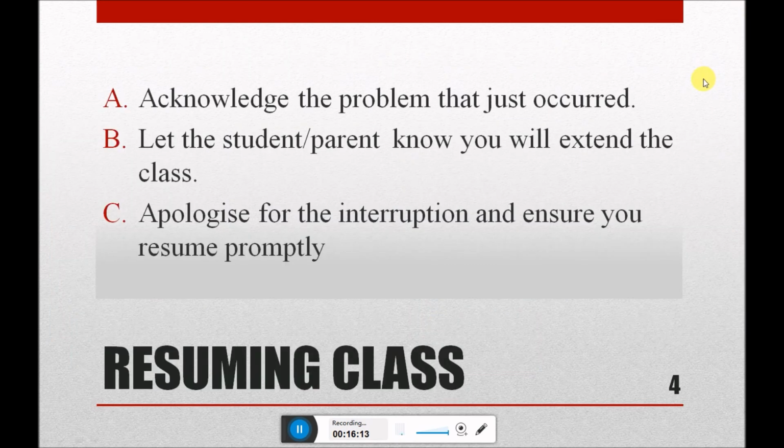Now, the last thing that you want to do when it comes down to having a problem on shift is what to do when you resume your class. Now, when you jump into your class, you can pretend that nothing has happened. Oh, hi. Yeah, I was always here the whole time. Or you can simply acknowledge the problem that just occurred. And you can let the parent and student know that you will extend the class.